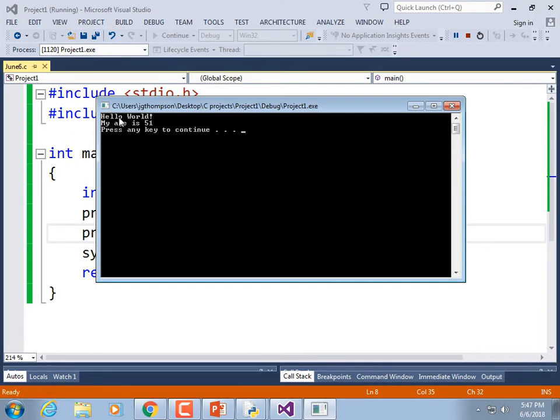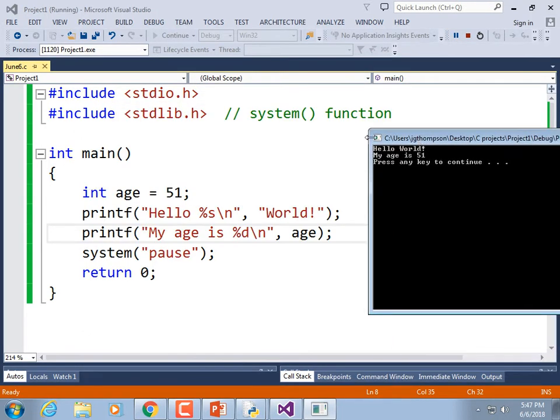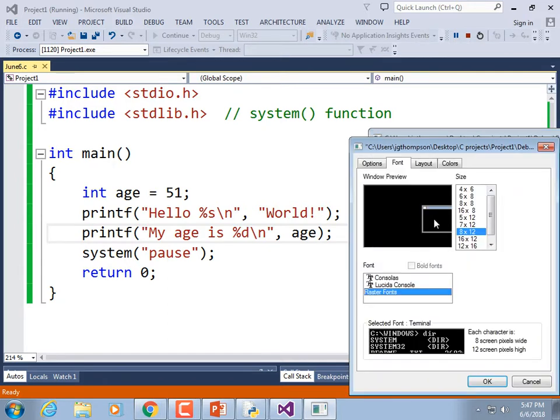Okay, and it said, hello world, my age is 51, just as I had hoped.